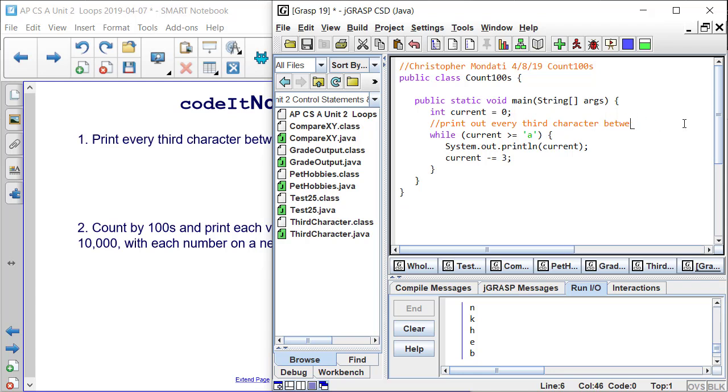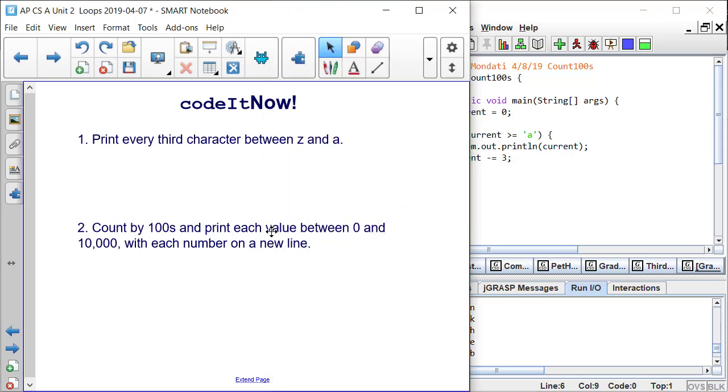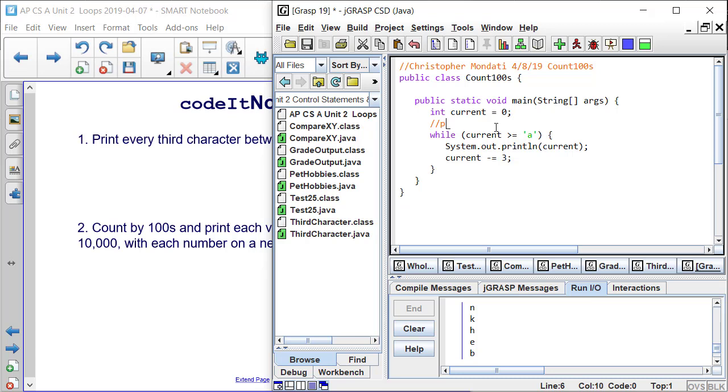And let's change this comment because we're not printing out characters anymore. So instead, we'll just basically write the same thing as the description of what we wanted to do. So print out each, so we want to count by hundreds and print out each value between 0 and 10,000. There we go. And so we can keep this current here because this is exactly what we want.